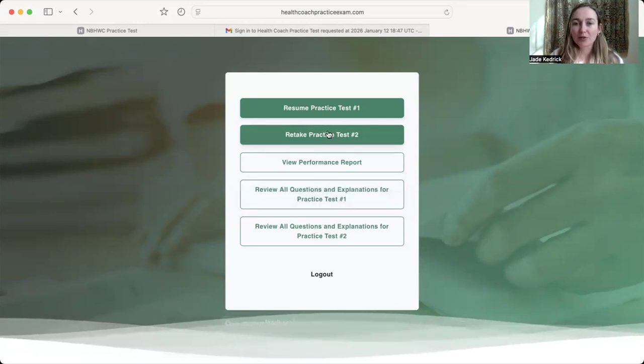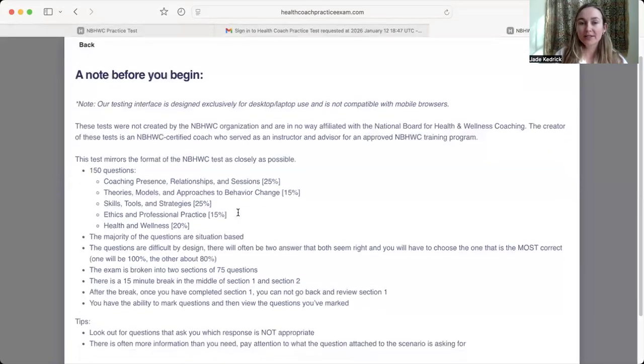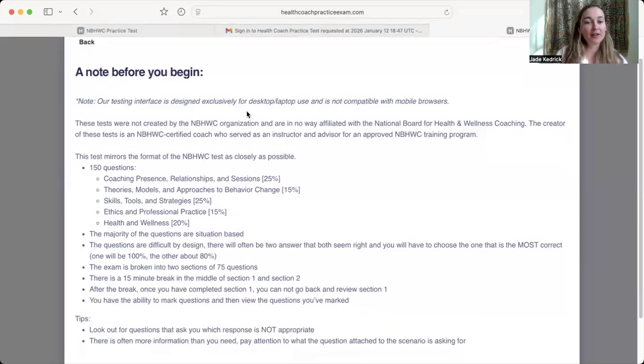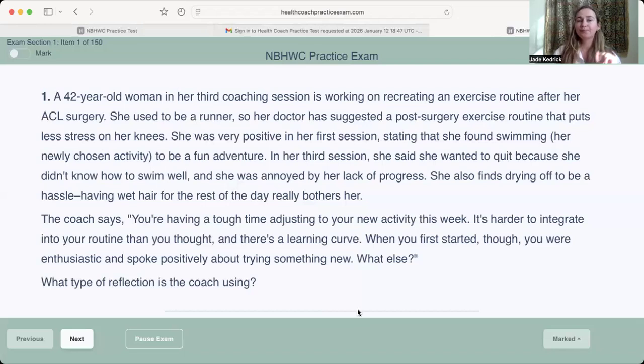We're going to jump into test 2 very quickly. Short disclaimer here, just really gives you a rundown of what the exam entails, how it's similar to the MBHCBC exam, so you have the best study experience with that. And here you can see you can take it timed or untimed. We're going to jump into the untimed version quickly.